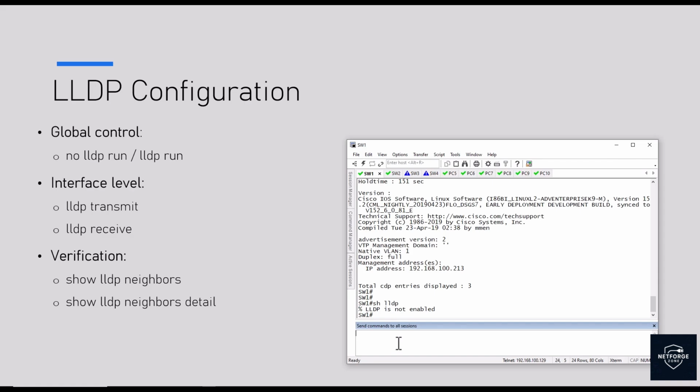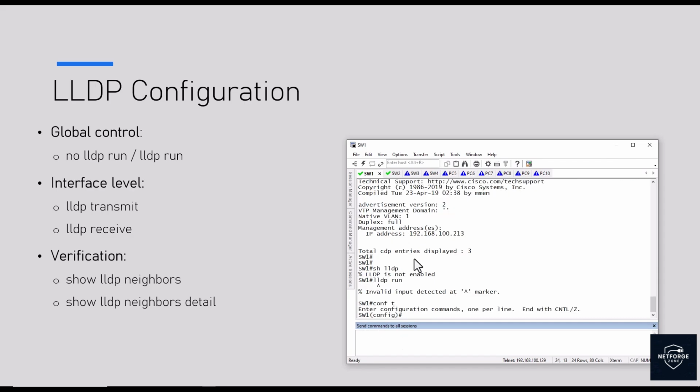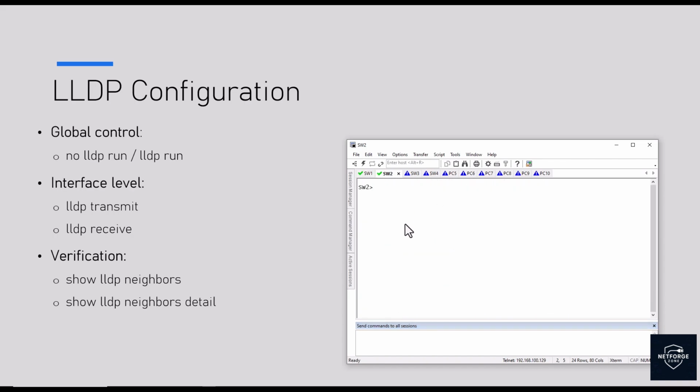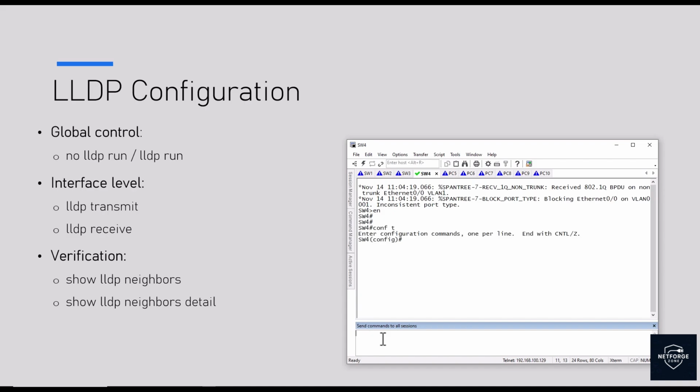So what I'm going to do is say lldp run, very much similar to what we had. Of course, I need to go to configuration mode. Let me see, this is not in configuration mode, and also this is not in configuration mode. So I'm just going to say en, then configure terminal, then lldp run. So LLDP is going to be enabled on all of these devices.